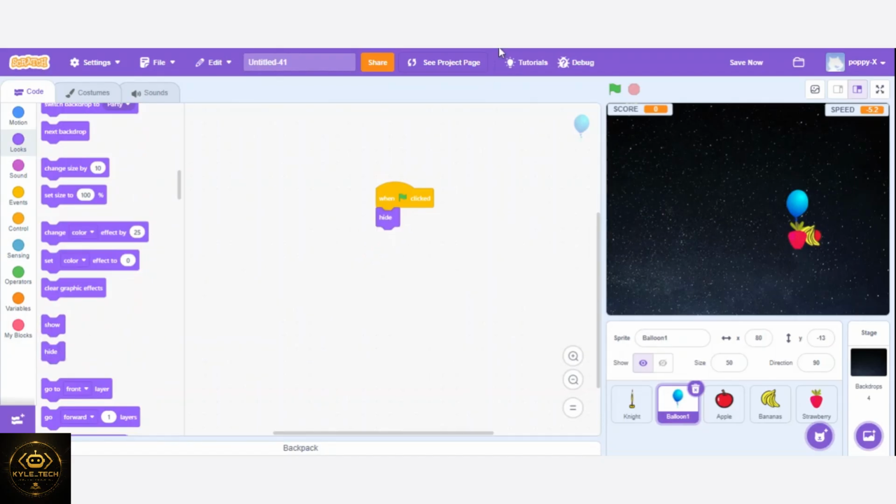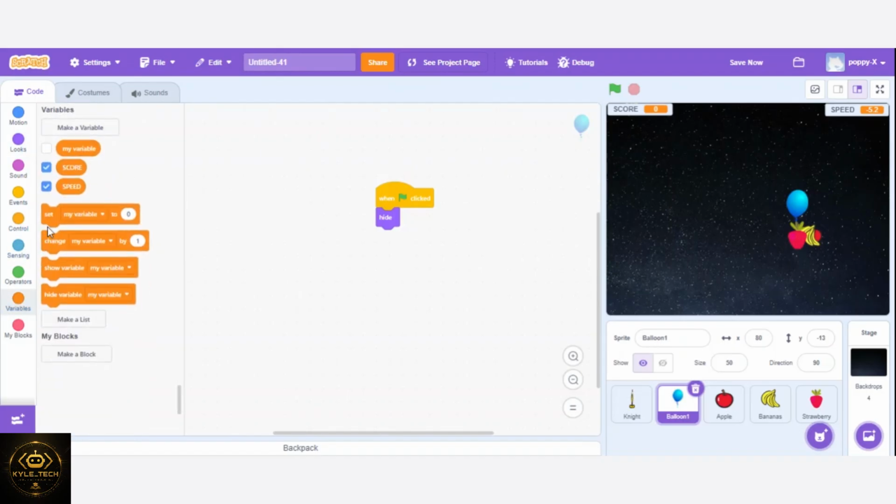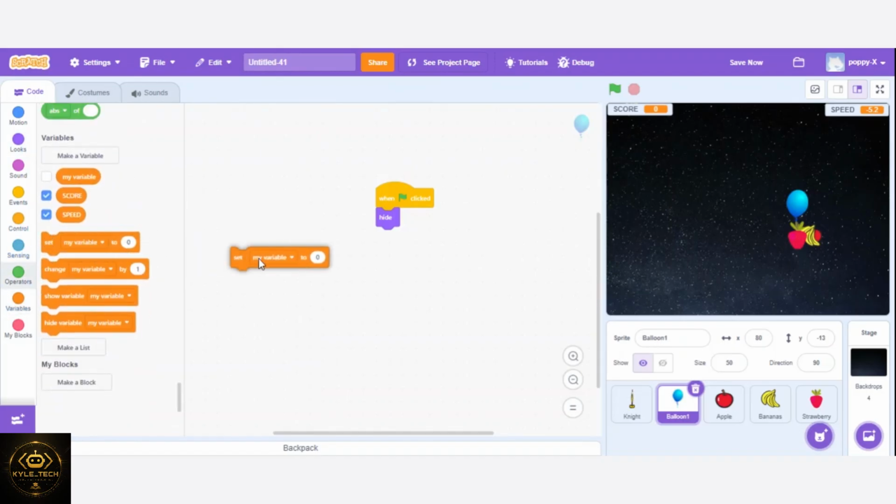It's similar to the codes of the others. So hide, we are going to set variable set. Though set score to 0 is already there, we don't need it. Because set score to 0 is already here, we are going to change it to go to a random place because it's falling, so it's the same thing.